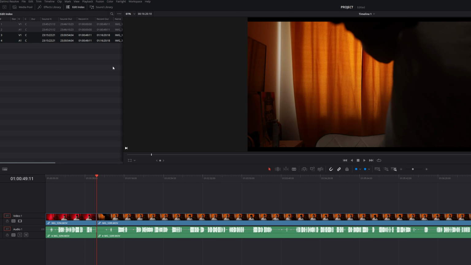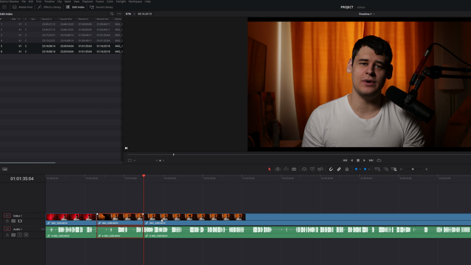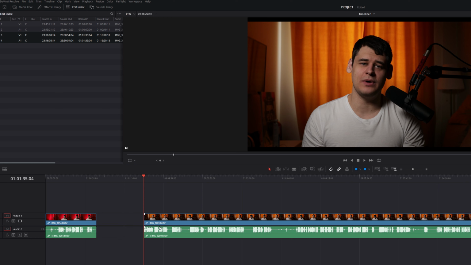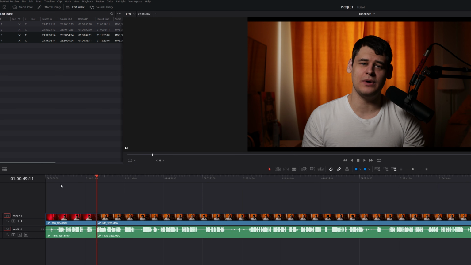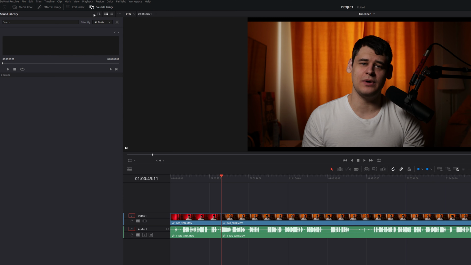Next is the edit index. By default, it shows a list view of all the edit events in the current timeline. Each clip and transition is shown as an individual event, each of which contains multiple columns of information. The sound library gives an access to an online library of sounds or to the local one.